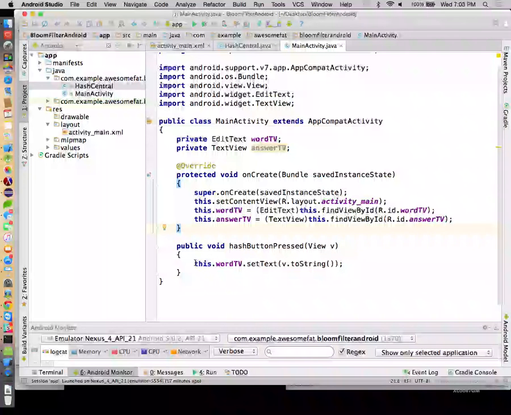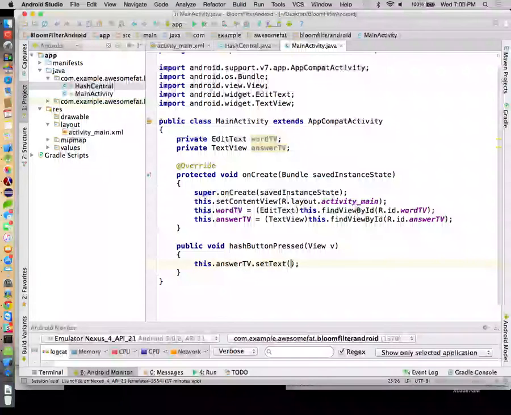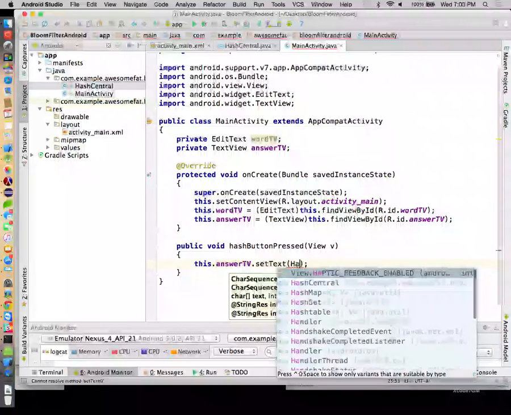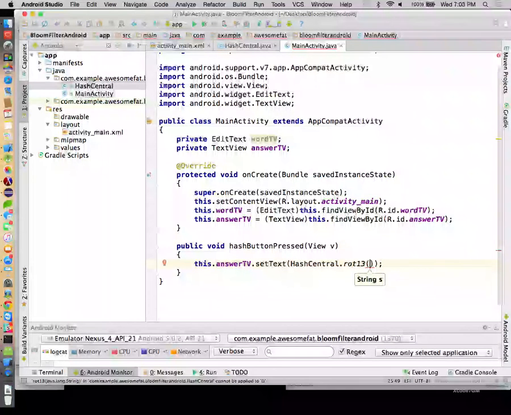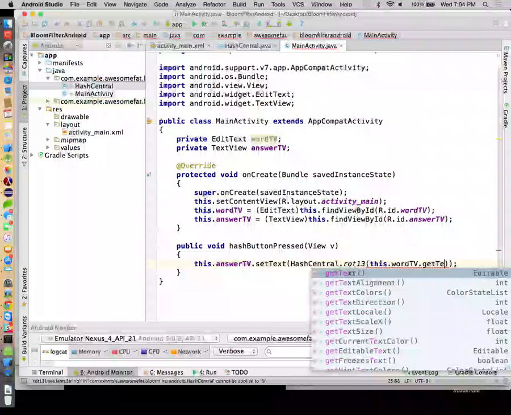Okay, so now we can go ahead and read in our text that was in our box. When they hit the hash button, we're going to say this.answerTV.setText. And what are we going to set the text to? We're going to set it to hashCentral.rot13 of whatever's in our Word TV. This.wordTV.getText.